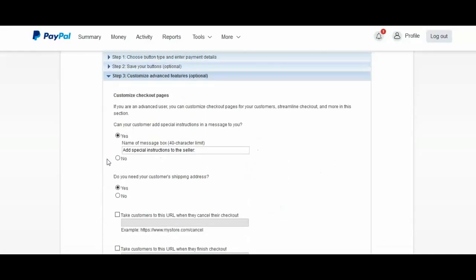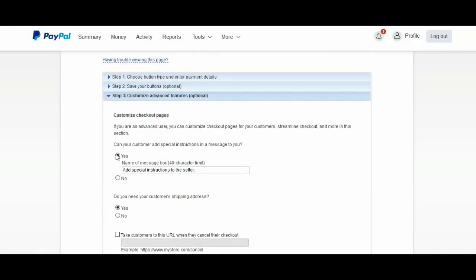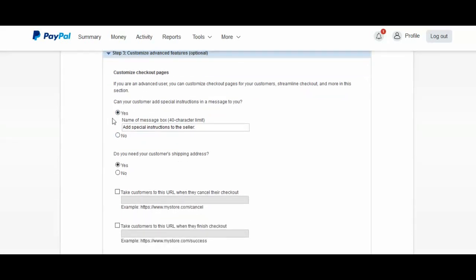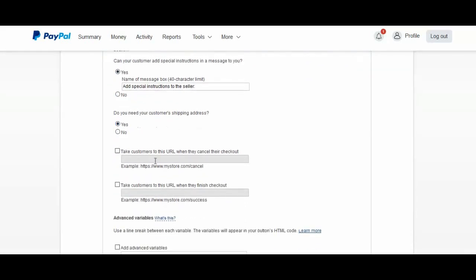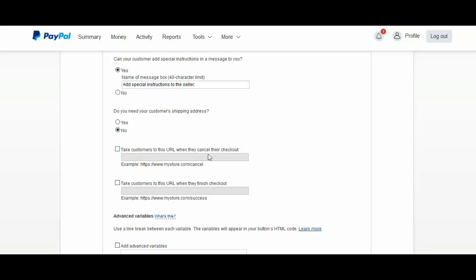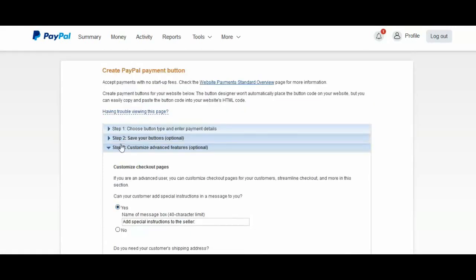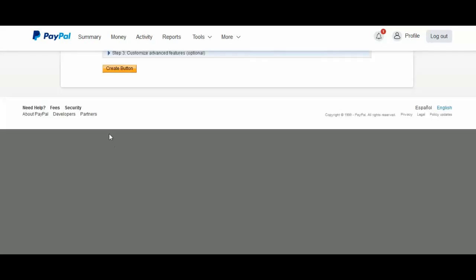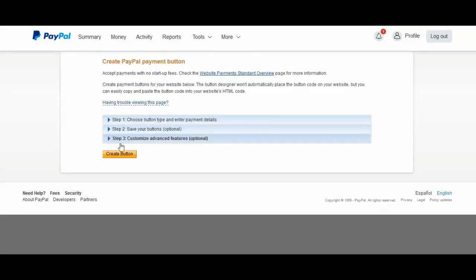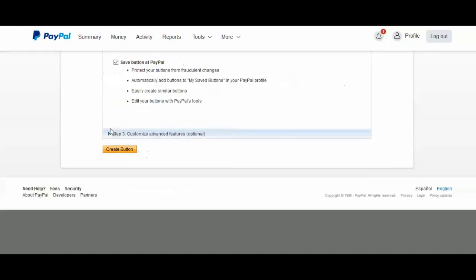Customizing advanced features, what we got here. Adding special instructions. Don't need a shipping address. These are all optional, by the way. The last three. So we'll create a button.